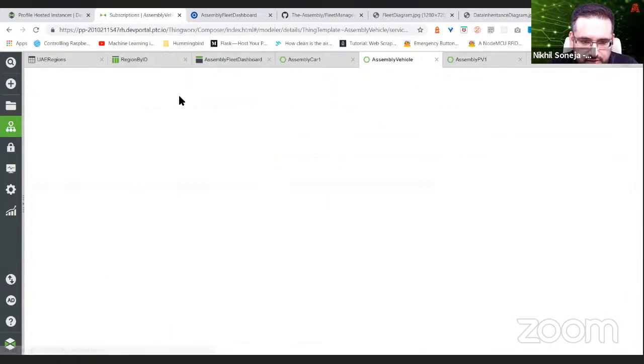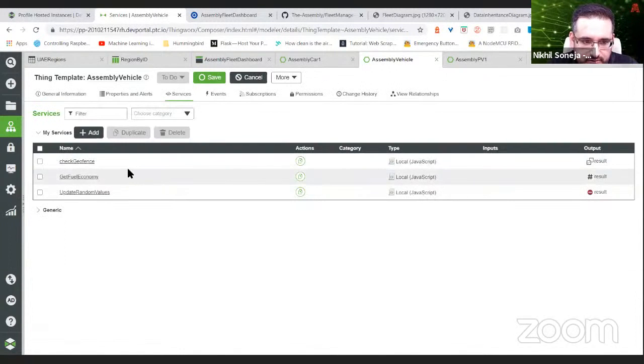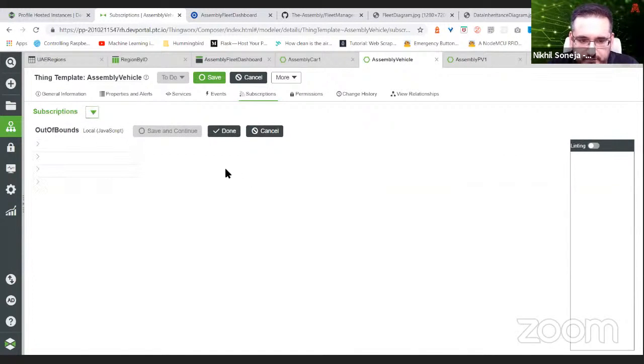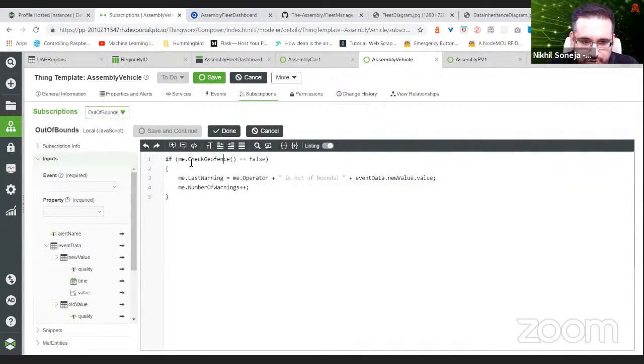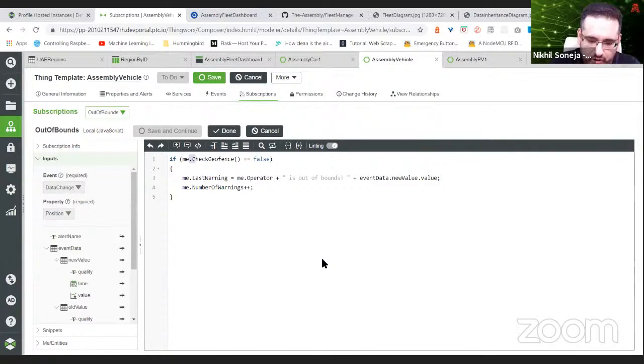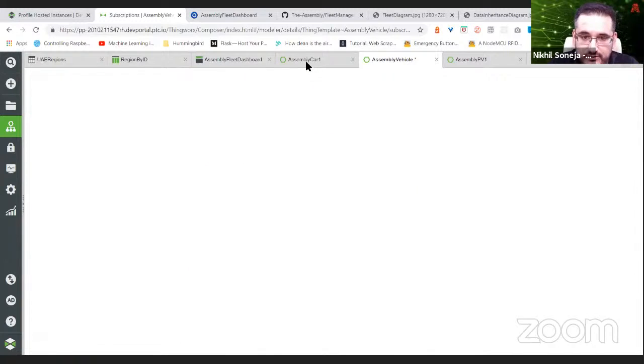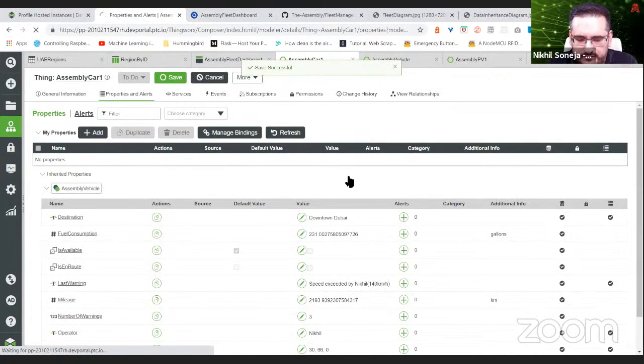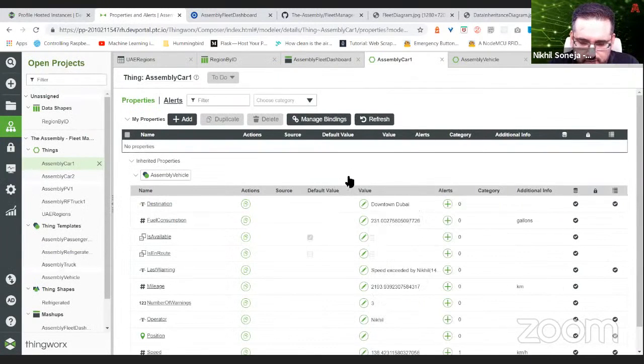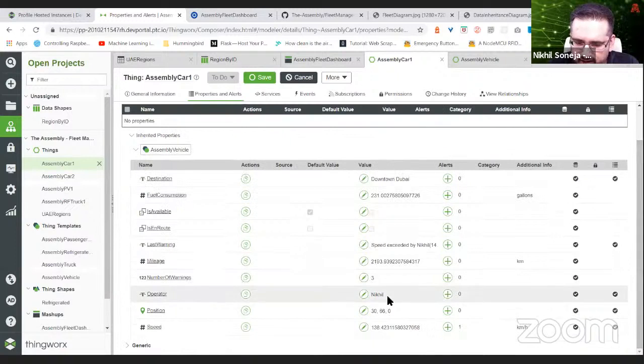Let's check if that's the correct name. Check geofence. I have to make sure it is case sensitive as well. So you do have to be careful. I did not use a capital. So let's make sure that is not. Okay. So let's go back.